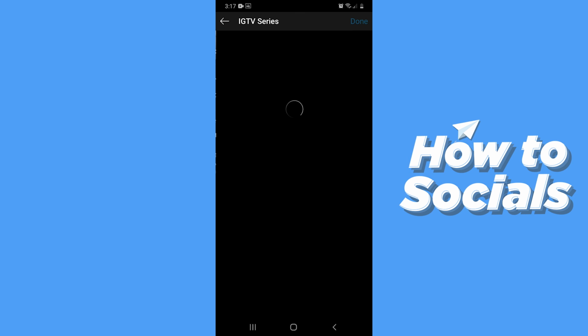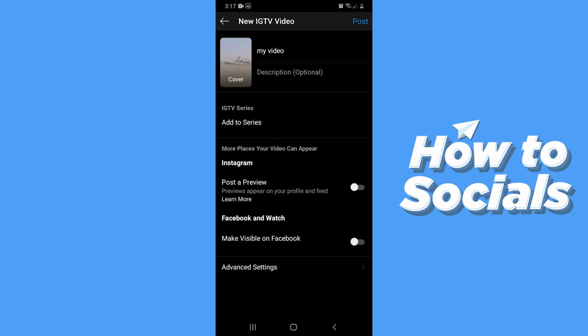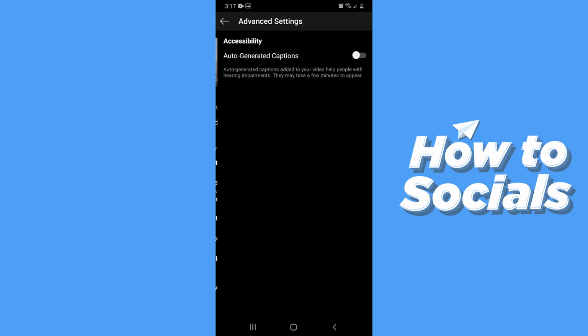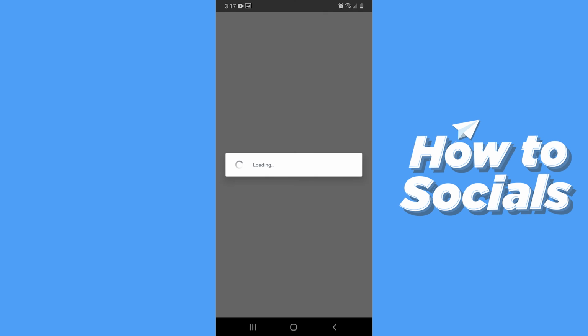You can add to an IGTV series. You can post a preview on your profile and feed. If you tap on Advanced Settings, you can enable auto-generated captions. If you want to post it on Facebook, then enable Make Visible on Facebook, and you have to connect your Facebook page. When you are done, tap Post on top right corner and your video will be uploaded.